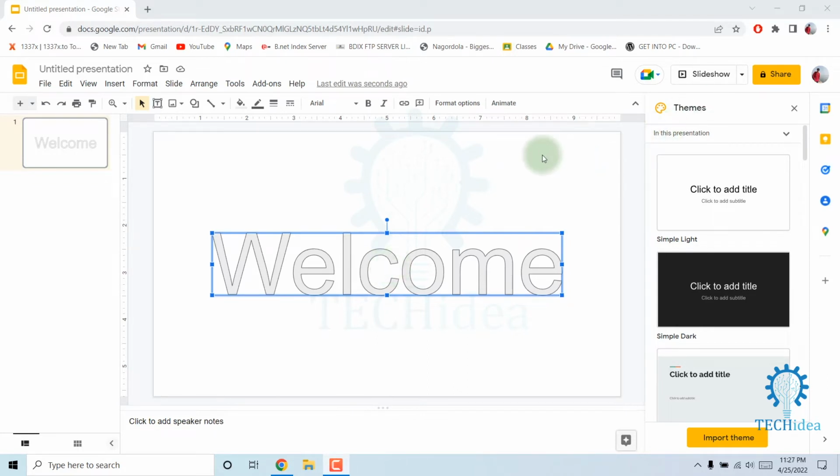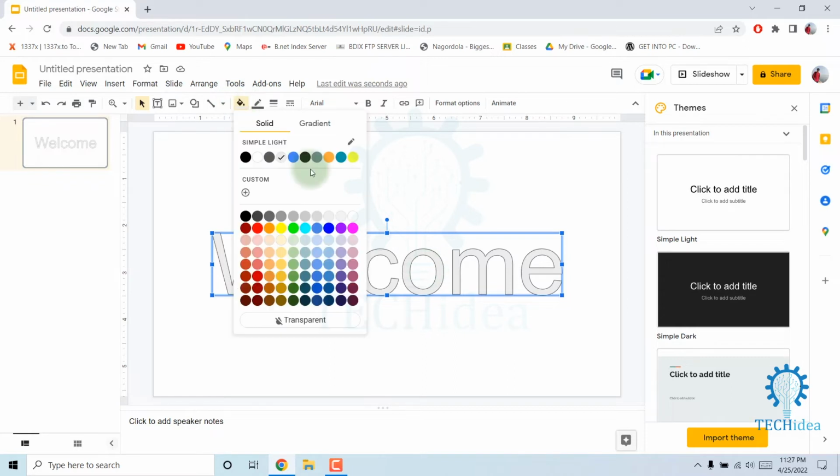If you want to add color, then select WordArt, then click on Fill Color. Here you can add solid or gradient color.